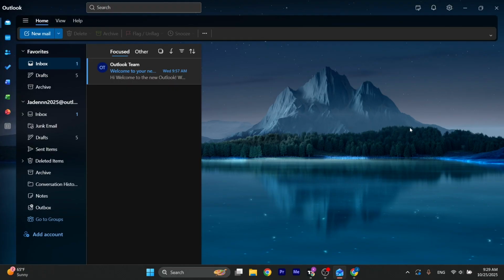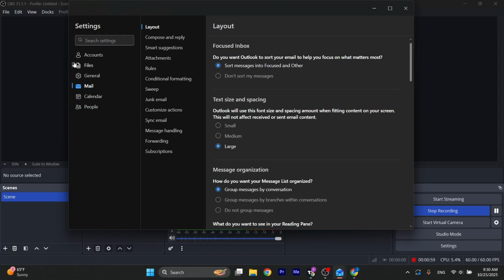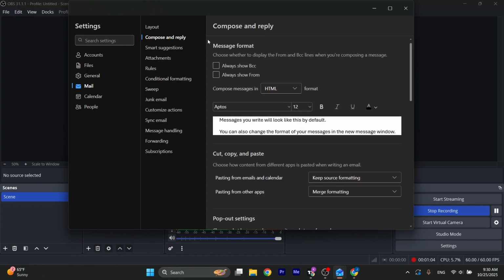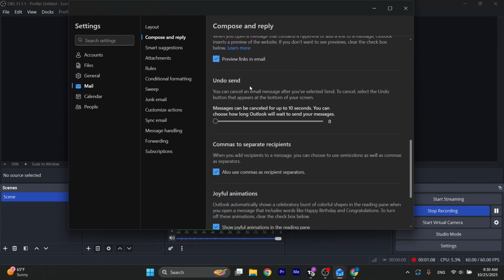So to enable the undo feature, what you need to do is head over to the settings option on the top right. Once you're inside of settings, head over to the mail option and then head over to compose and reply. In this section, you just need to scroll down until you see the option called undo send. It says right here, you can cancel an email after you selected send. To cancel, select the undo button that appears on the bottom of your screen.